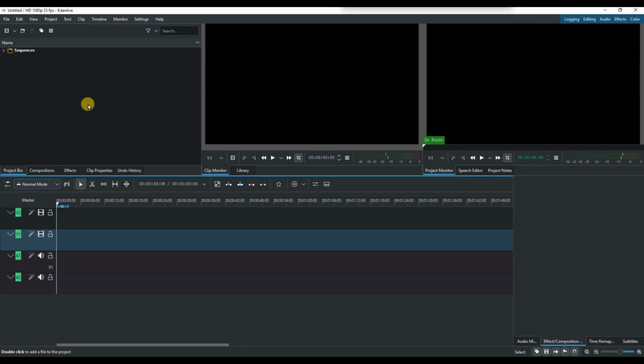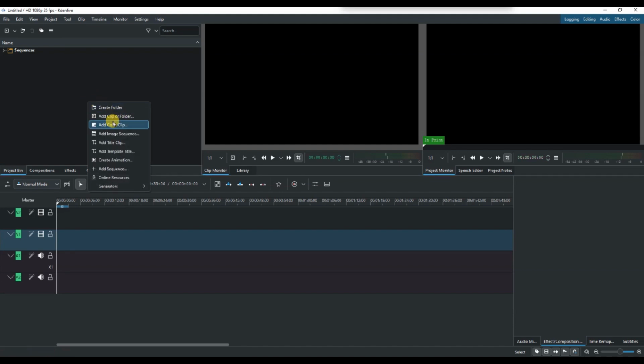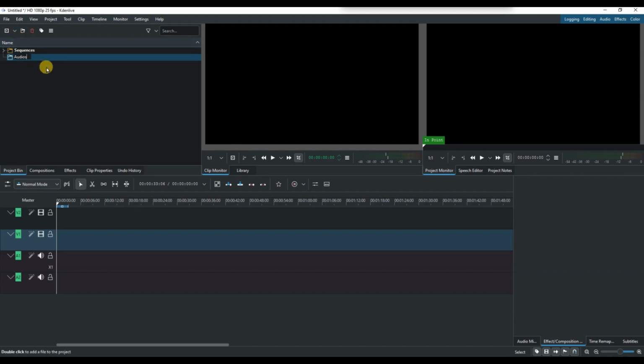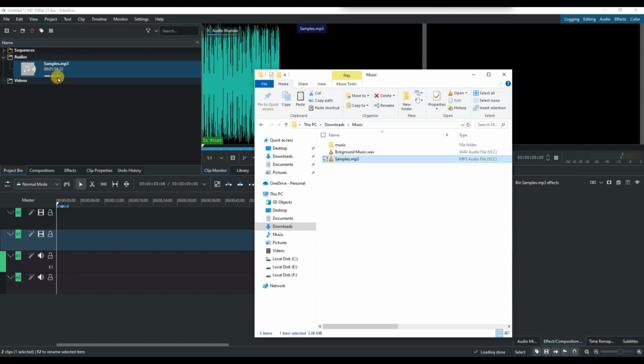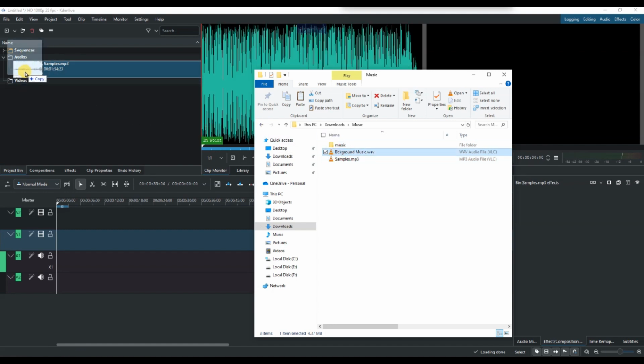To keep your project organized, start by creating folders within the project bin. Click the New Folder button at the top of the project bin or right-click inside the bin and select Add Folder. Name your folder based on the type of media such as video clips, audio files, or images. Next, drag and drop your media files into the respective folders. This makes it easier to find and manage files when working on your timeline.